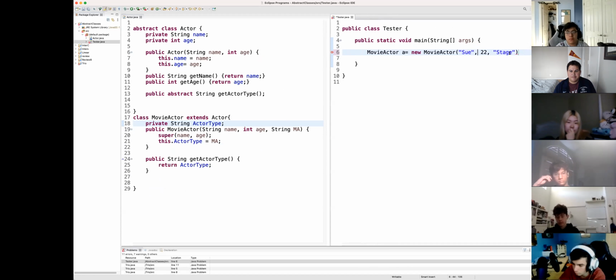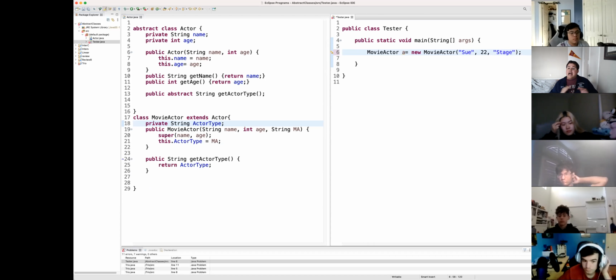Let me move it over. All right, this is perfectly legal. I have inherited the three, or now basically I have three variables. I've inherited the constructor, and I have three methods: getName, getAge, and getActorType. This is how an abstract class works. Again, this is the class's version of an interface.